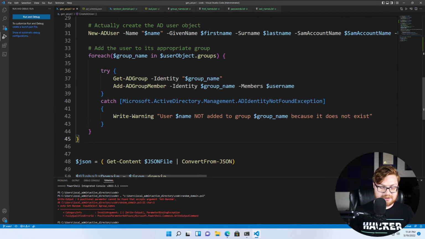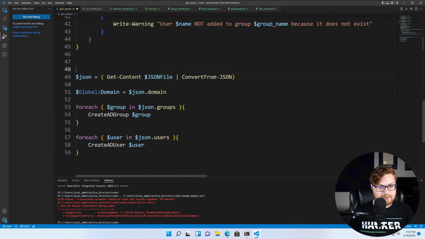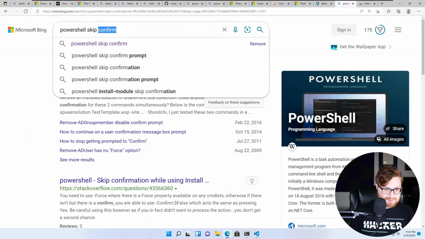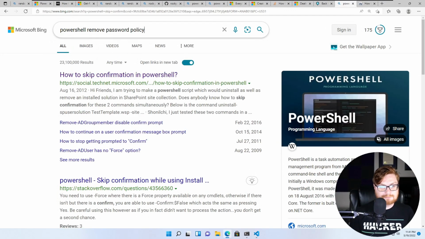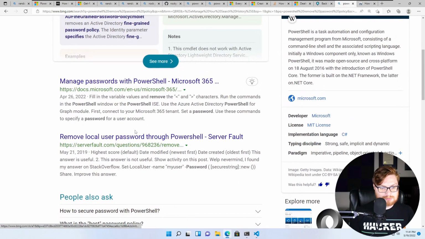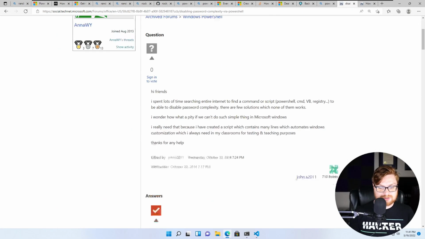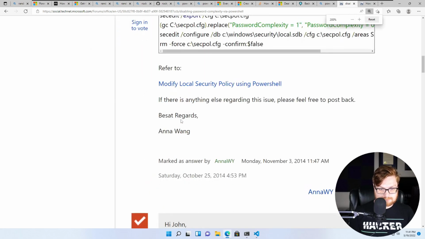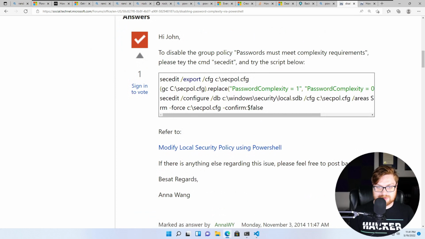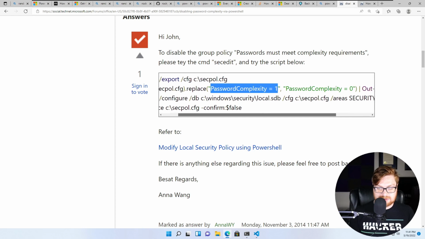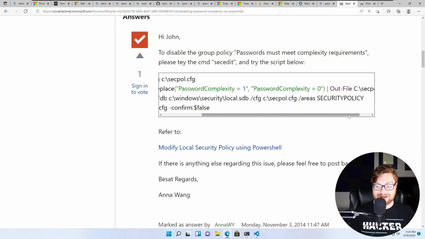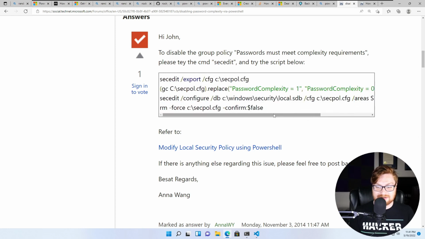but we didn't end up creating any because of our password policy. So let's figure out how can we remove the password policy. PowerShell remove. Whoa. Disabling password complexity via PowerShell. To disable the group policy passwords to meet complexity requirements, use secedit, and we export the configuration to a temporary file, and then you nerf the password complexity by replacing it with 0, and then you write it out and reconfigure it to the local database thing. Okay. Okay. Cool.